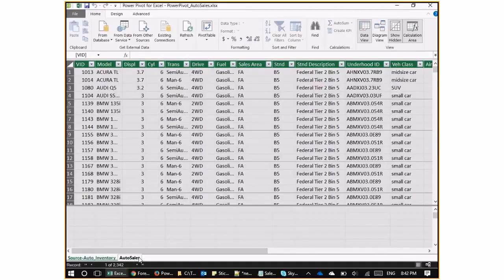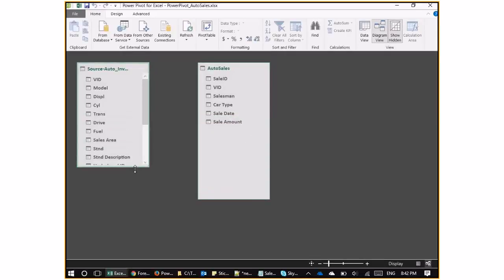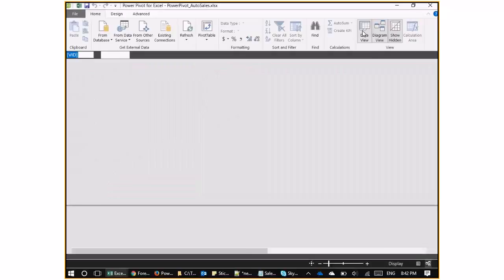So this is data from two different sources. One is the inventory and one is the sales. So I need to make a connection. So I go to diagram view. From the sales, how do I know which car was sold from the inventory list? There should be some ID there, a link. If I look at the data, go back to data view.